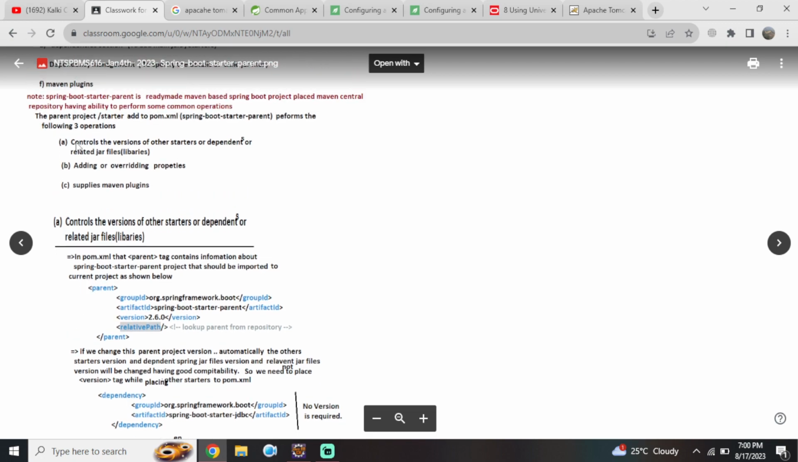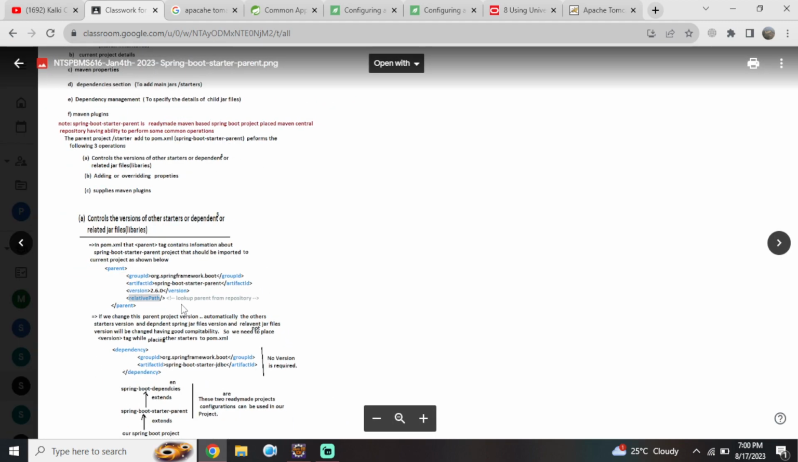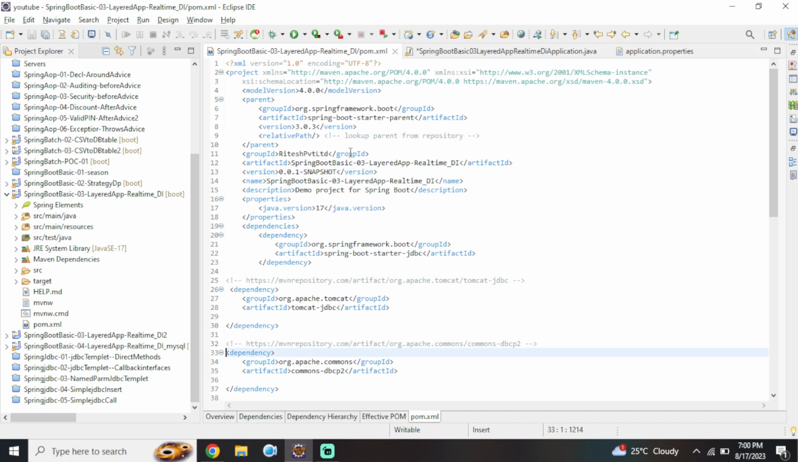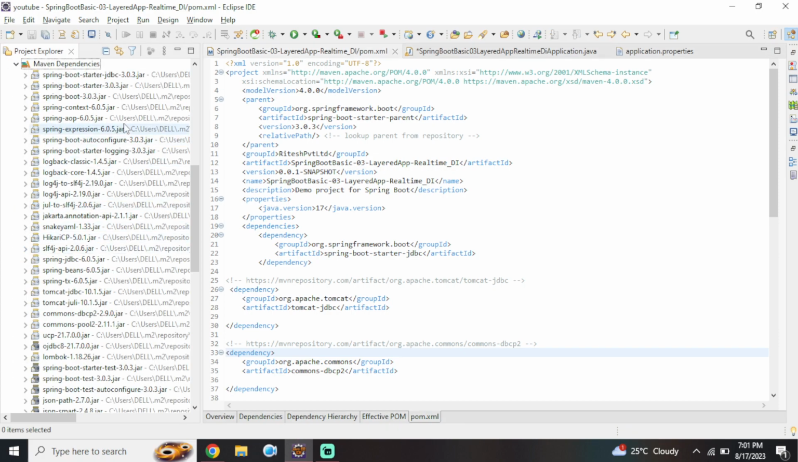In our parent project starter, the pom.xml performs the following three operations. First, it controls the version of other starters or dependent related jar files, meaning I can control from here also. See, in the pom.xml, the version is 3.0.3. If I remove the version from the dependency, it will not give any version error; the project-related version comes by default.